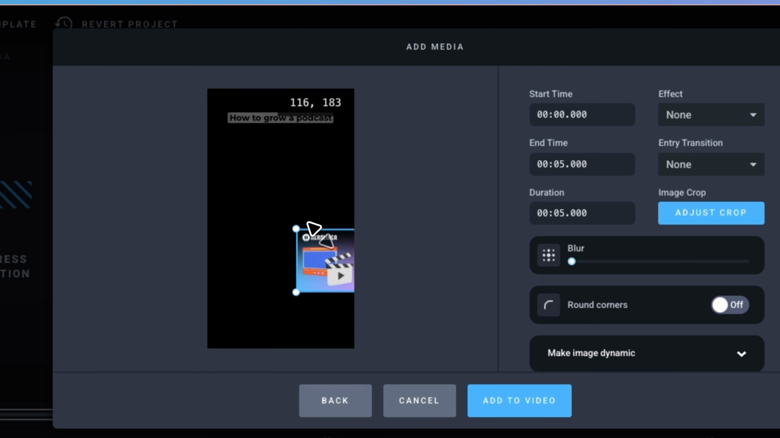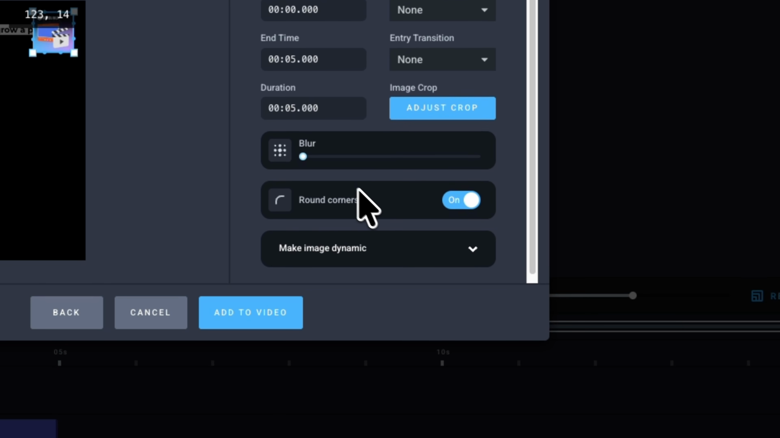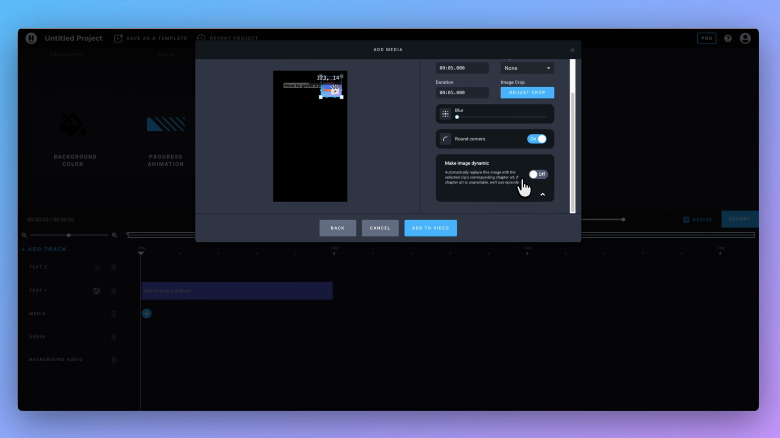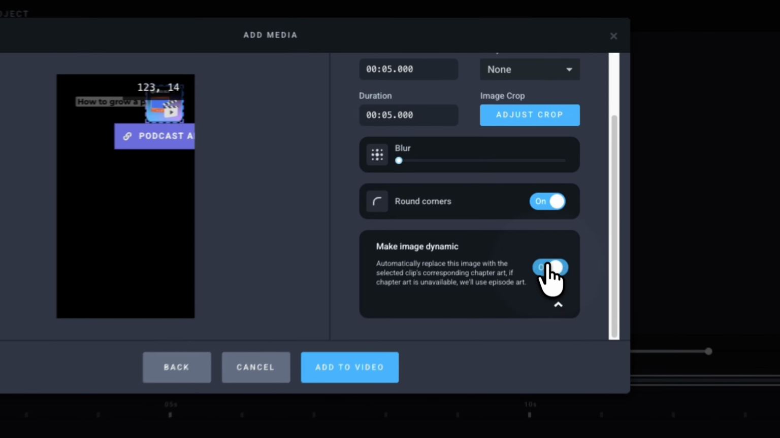Then I'm going to resize things a little bit. I like the rounded corners, so I like to toggle this on. And again, you can make these images dynamic. Specifically, if you're creating audiogram templates, you can marry them to that actual RSS feed. So this will be replaced at the show level by enabling this on.